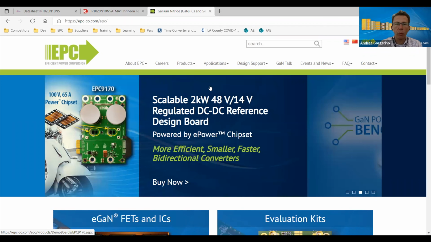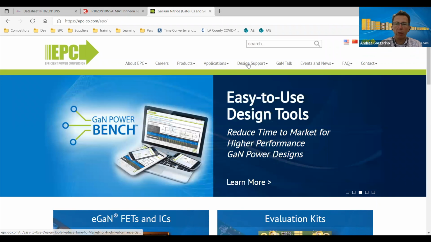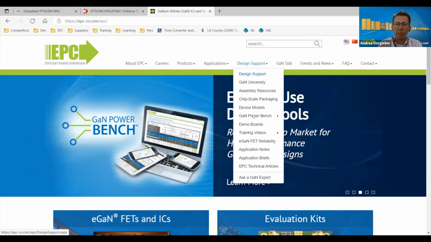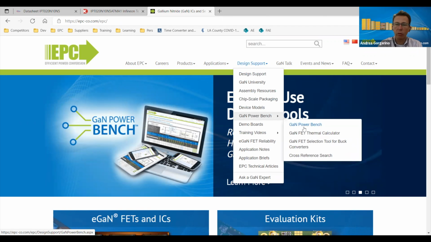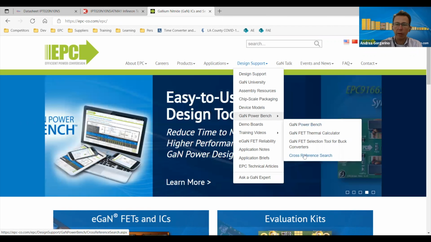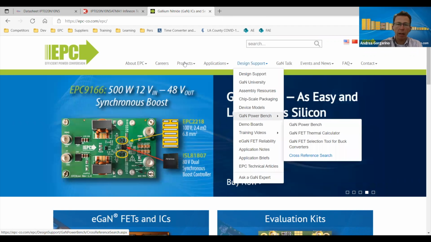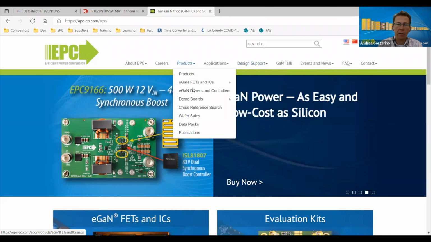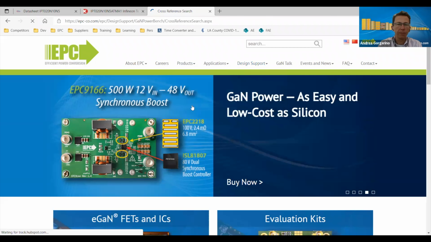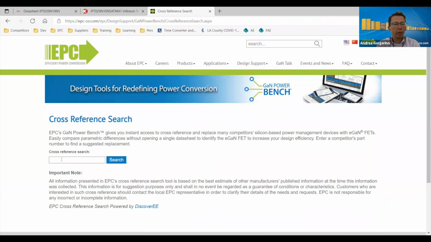There's two ways to get to the cross-reference tool. You can go in design support under GaN Power Bench, and there's all of our tools here, and you can find the cross-reference search. Or I like to go simply on products and cross-reference search. It's very simple, just type in the part number.